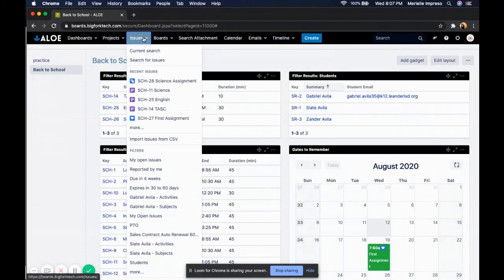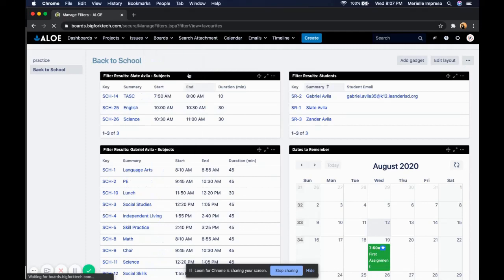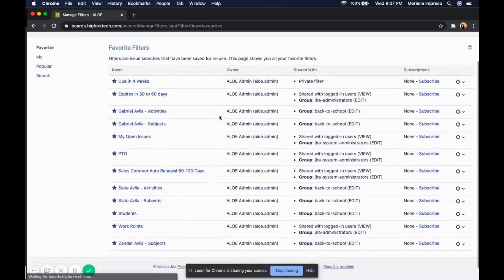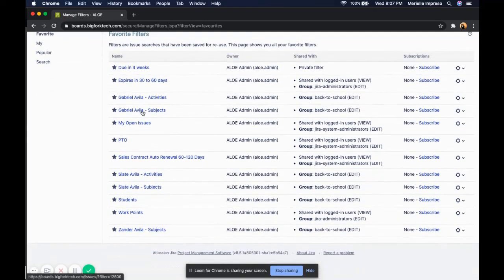Now it's time to create reports to show on your dashboard so you can get a quick view of your students' work when you log in. The first step is to search for issues. From any page in ALOE, click on Issues from the drop-down and select More. You will see two sample searches, one for activities and one for subjects.